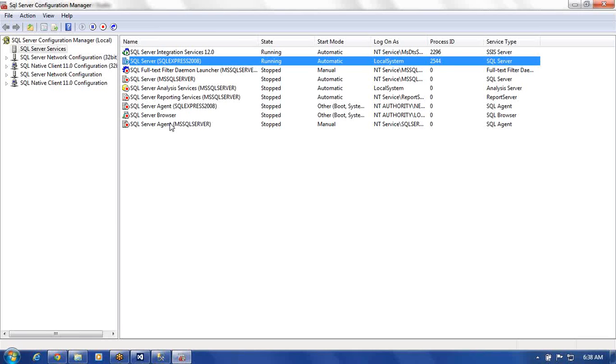So SQL Server Express 2008 is one such instance. This is called an instance. SQL Server you can install any number of times. Every time you install SQL Server, it gets a new instance. You have a different instance. Like that, any number of instances you can install in a given system.